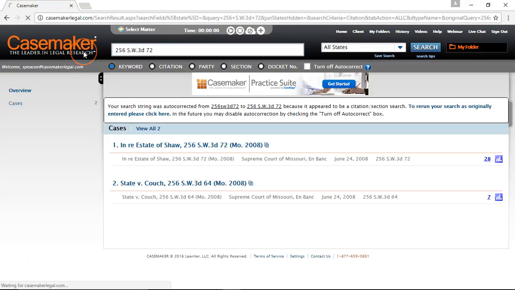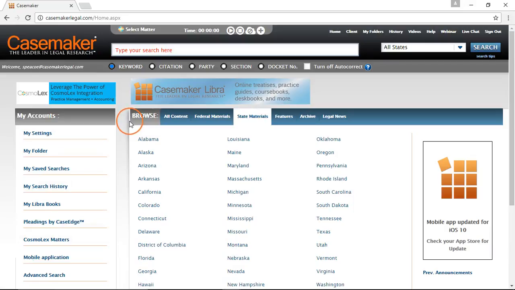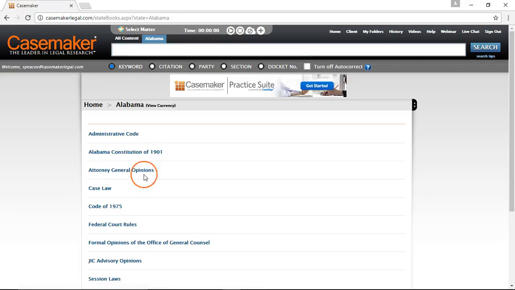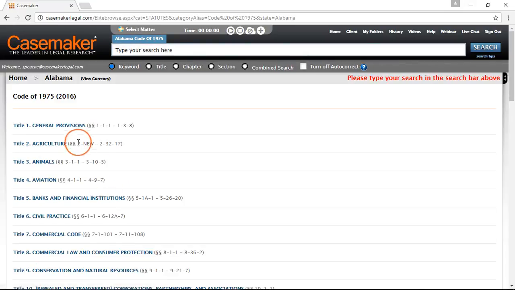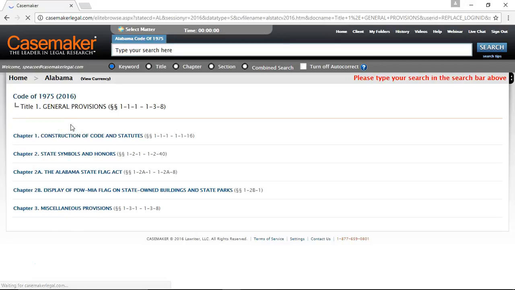Let's go back to the Casemaker homepage, and I'll show you the browsing system as well. Browsing takes place right here in the central area of your screen. You can use the blue navigation bar to select the materials you're interested in. You can click on a state from the listing provided under State Materials, and then click on the library that you need, for example, statutes. We use an intuitive click-as-you-go system so that navigating through the content is pretty simple.